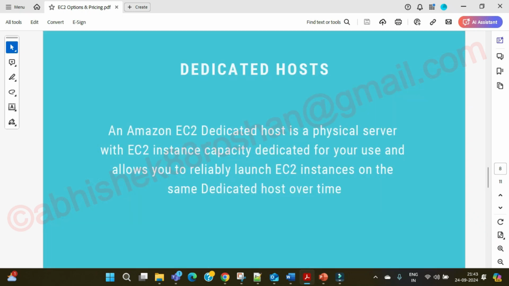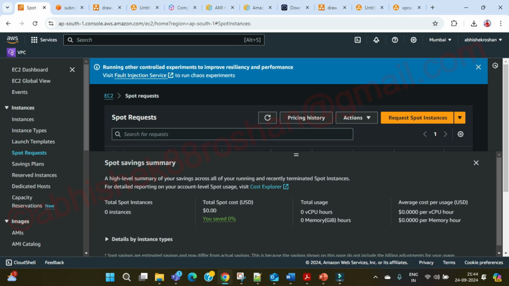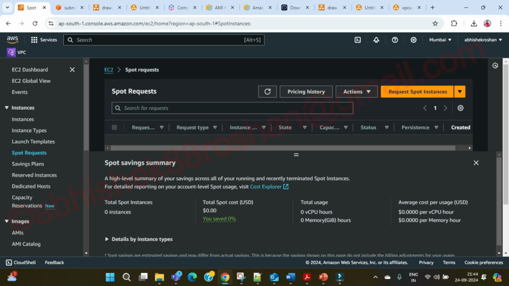So these are some types of instances. There is a dedicated host also. An Amazon EC2 dedicated host is a physical server with EC2 instance capacity dedicated for your use, and it allows you to reliably launch EC2 instances on the same dedicated host over time. These are just definitions, so just go through this. I don't want to go through it all because I have already explained it. This is required for interview purposes and may be asked to you in the interview.